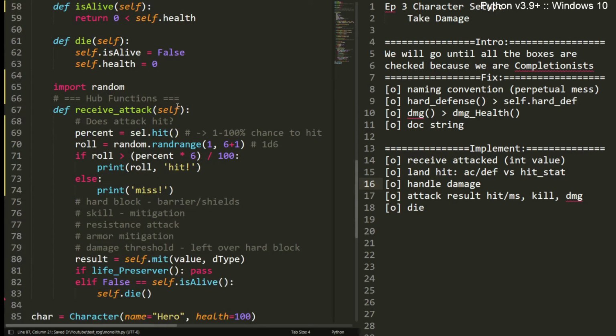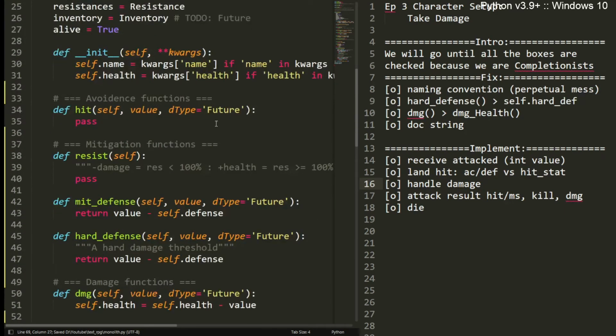So what is receive attack gonna take? I guess that would be dependent on what hit takes at the moment. So let's define that really quick. How are we going to define hit? Let's say we'll take in the attacker's level and the attacker's chance to hit. Let's just get rid of that for now.